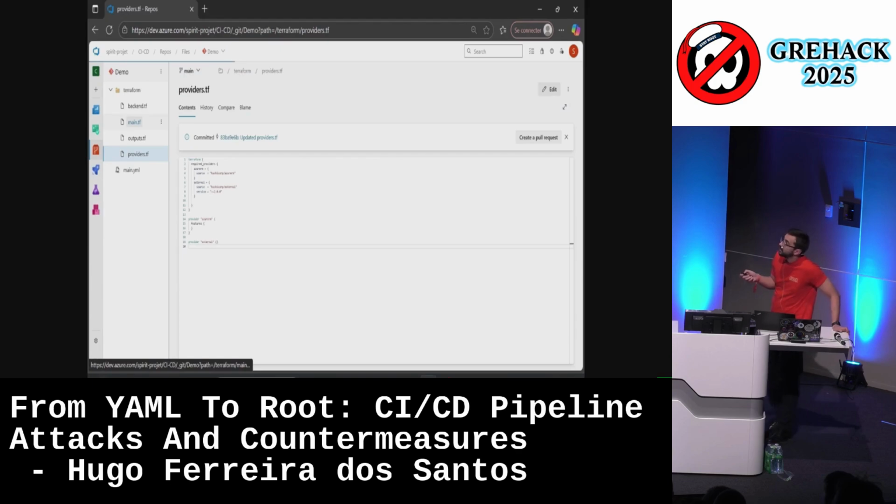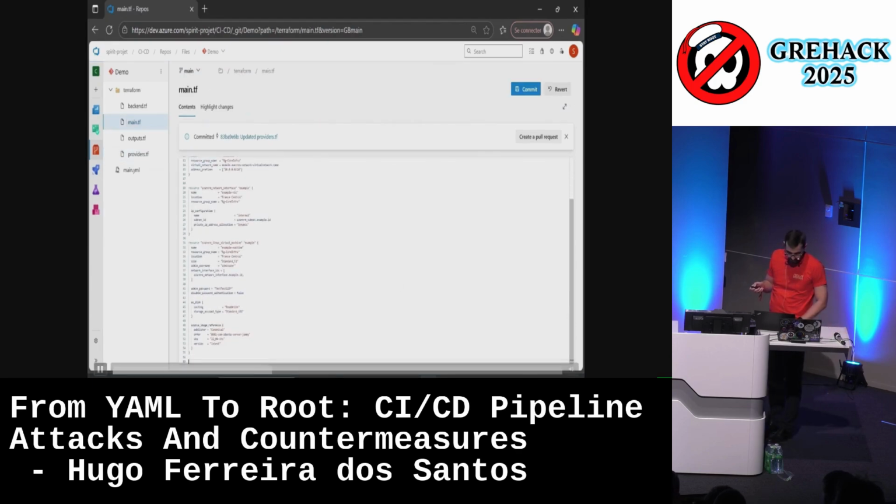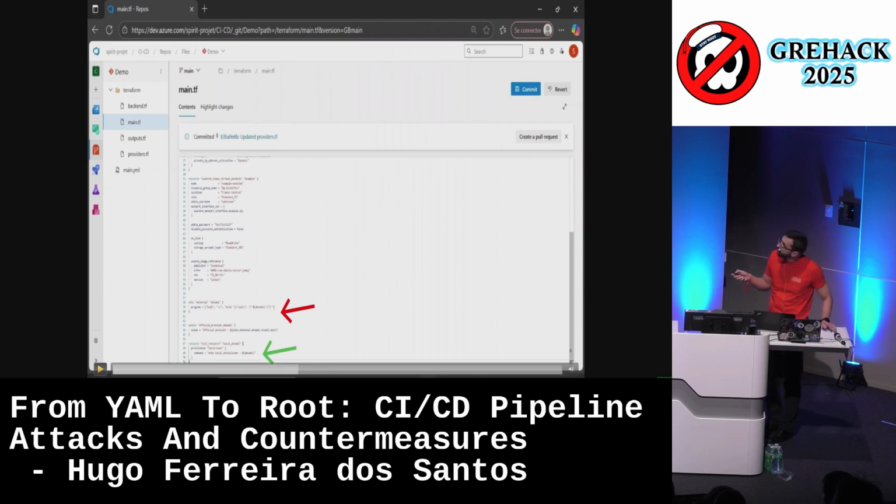We can then go to the main.tf file where you define all your infrastructure. And here, what we'll have is, sorry, it's a little bit blurry, but you will have a data source called external, which is provided by the provider external. And this data source allows you to run code directly on the pipeline. So we will use it.